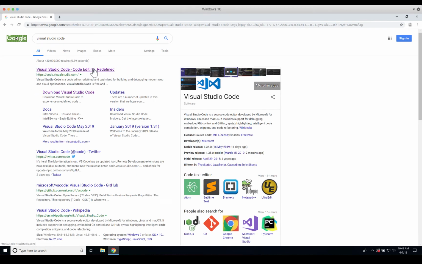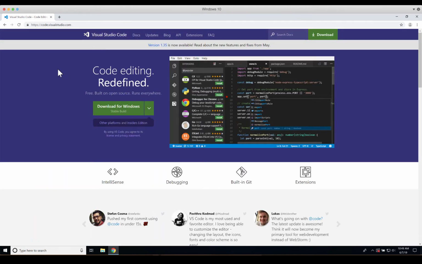The first link that comes up is usually code.visualstudio.com. So you can type that in directly into the browser URL or click on it. And you should be redirected to the site code.visualstudio.com. Now I'm going to be doing this installation on a Windows-based virtual machine.